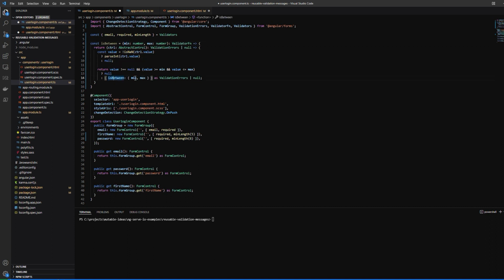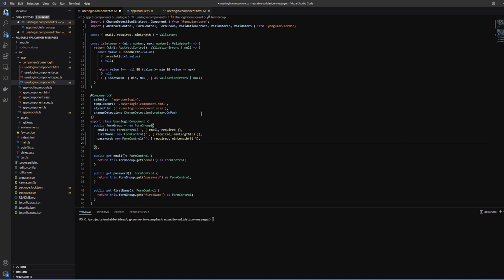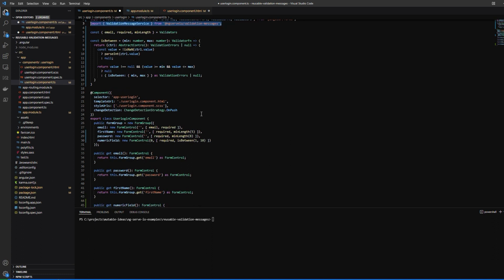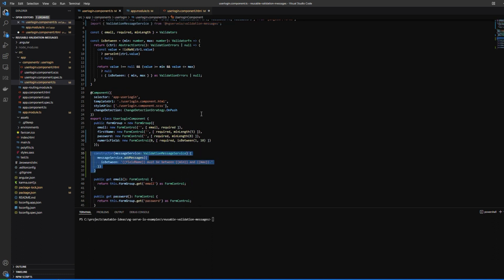The key isBetween with the min and max values is used by the message service in the NgServe validation display directive. This helps string interpolation for displaying custom values returned by the validation. The isInBetween validation message doesn't ship default with the package. We need to define this using the validation display message service. We'll inject the service into the component's constructor and define the message key isBetween and the message template for display.